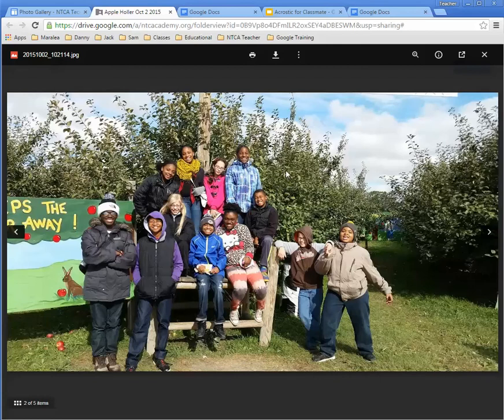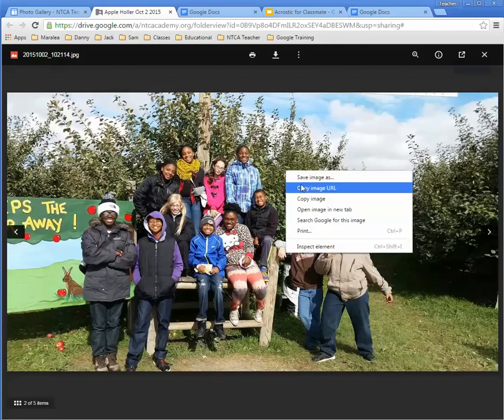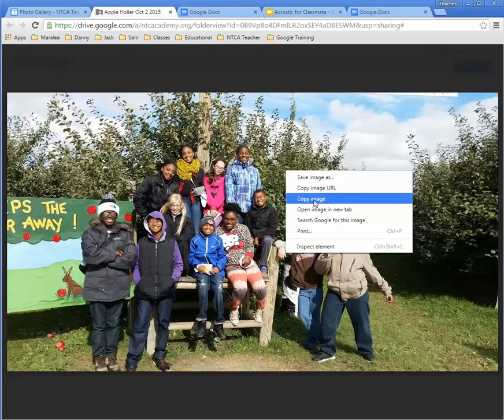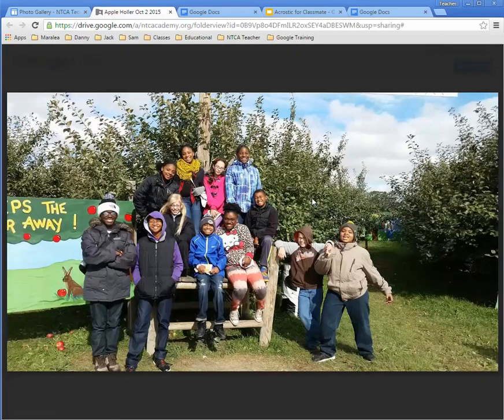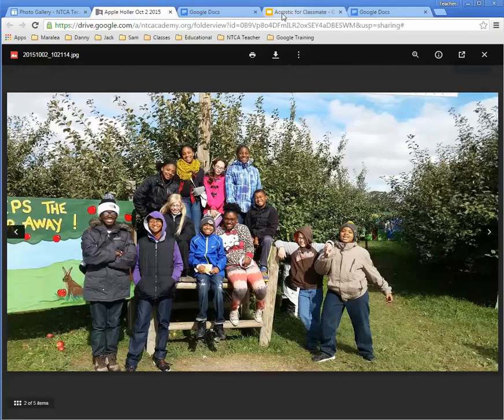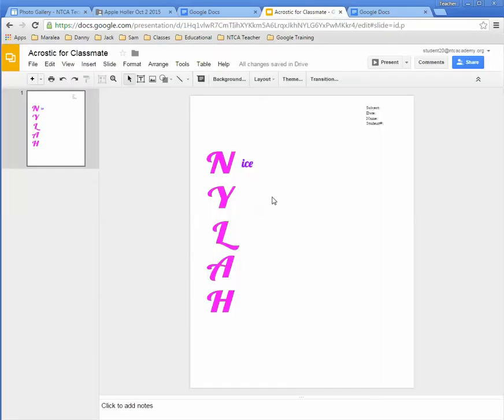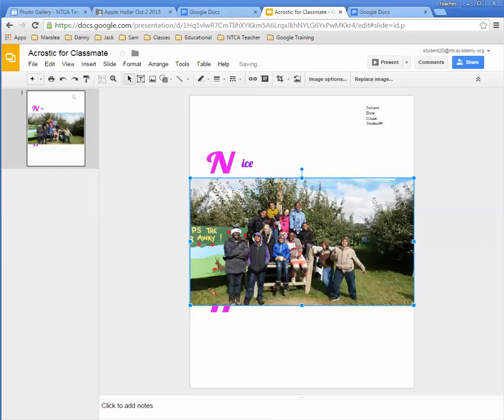And you can just simply right click and you get a context menu and you can click on copy image and then you can go back to your file, which is simply a tab up here. And then you're going to come back in here and then you can right click in here and simply paste it. And once you get your picture in here, now you can actually do a couple of things.